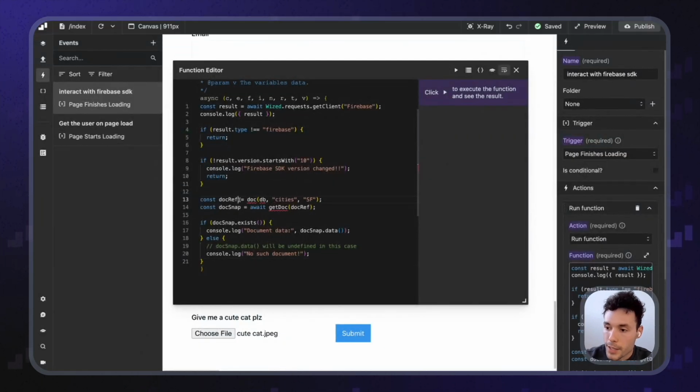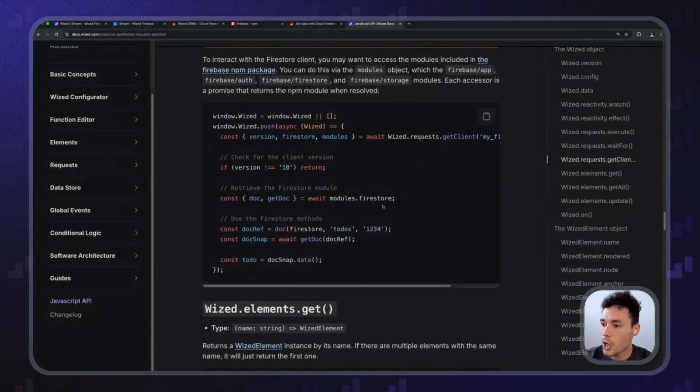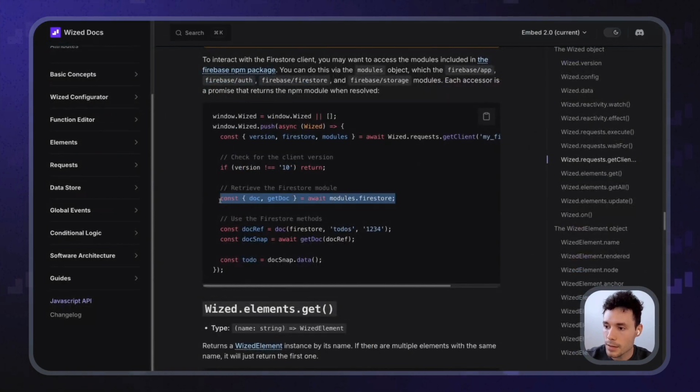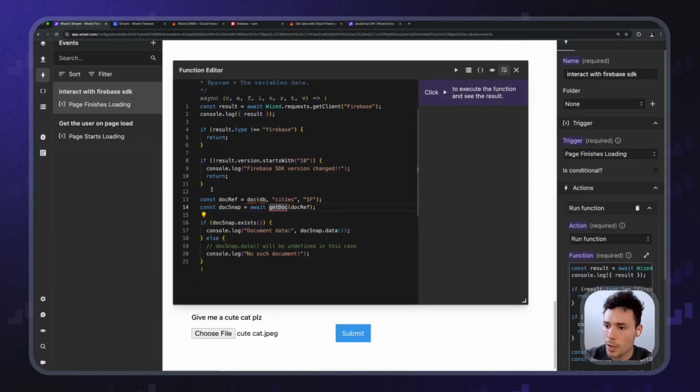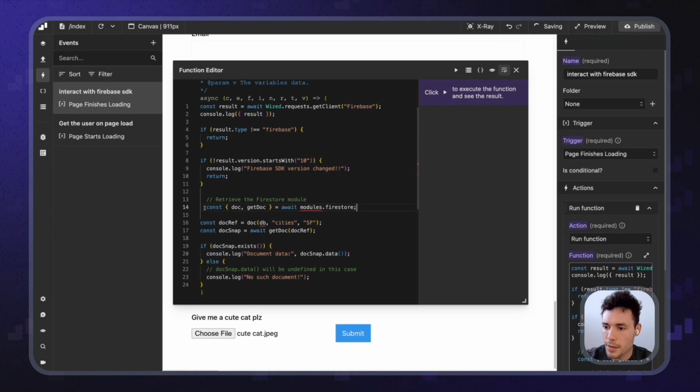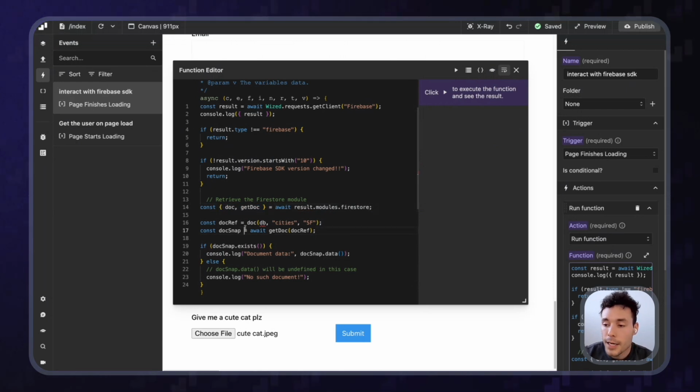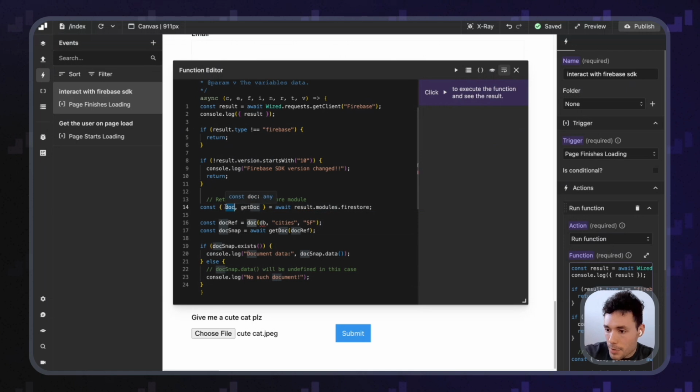In here, we need a way then to get this. If we go to the documentation, all we need to do is retrieve the Firestore module like that. Let's just copy it first. Let's paste it in here. In the example, it was destructuring modules, but in our case, we got result. So we want to do result.modules.firestore. And this gives me anything that I need, right? In this case, I'm going to use this example. I'm going to use doc and get doc like that.